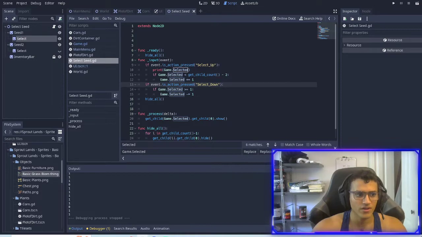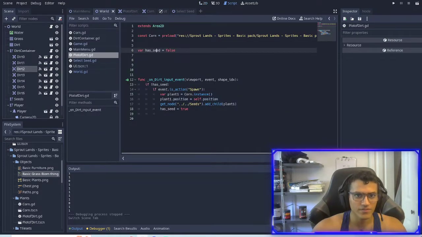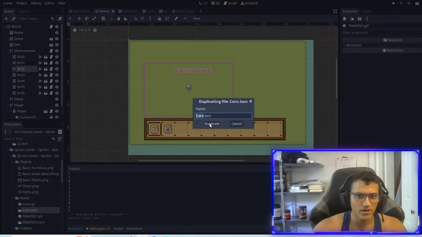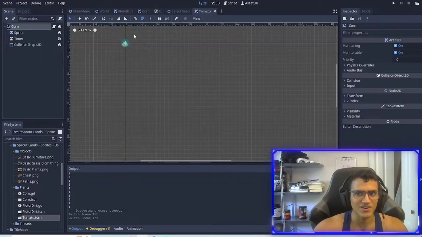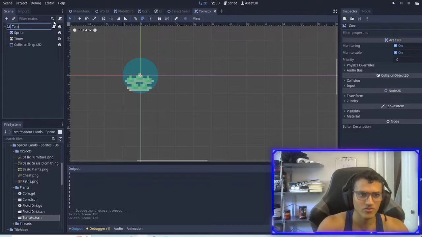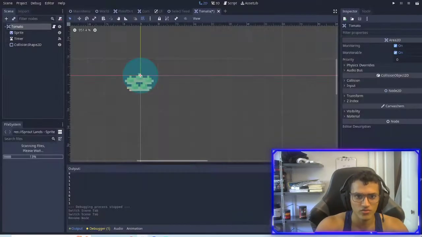So now what we can do, very simple, is go into our dirt, and we have to actually make a new corn or a new seed. So what we'll do is duplicate the corn, and we'll do tomato. I'm going to say it's a tomato. If you think otherwise, you can let me know in the comments, and maybe I'll change it. In here, we're going to do tomato, and then we're going to duplicate the script to tomato.